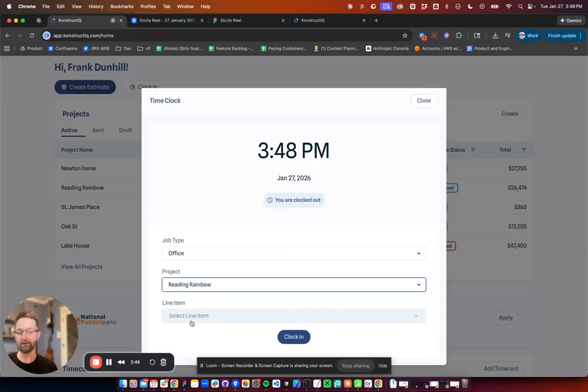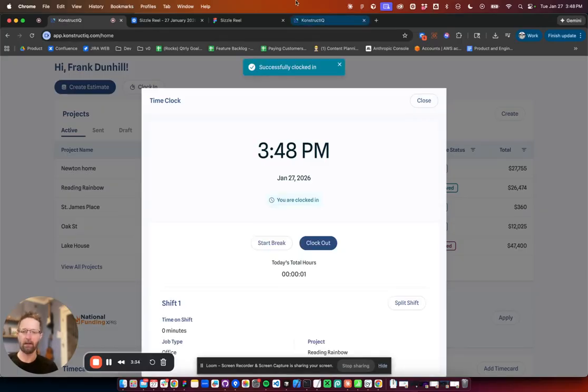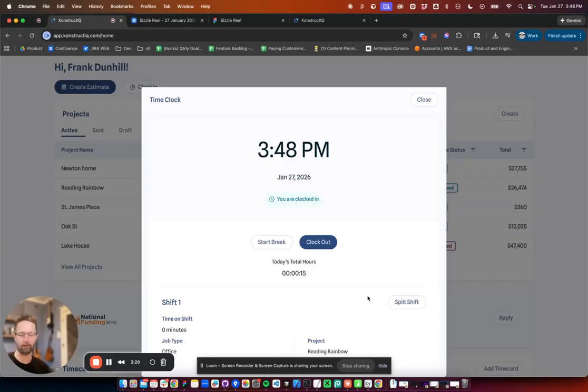Now, you can also ask them to select the line item, but you don't have to. All of this is configurable, and I'll show you that if I have time at the end. So let's clock in here. You can see that the employee is successfully clocked in, that the status has been updated, and the total hours are now ticking up. I'm currently on a shift for Reading Rainbow, and I'm doing office type work.